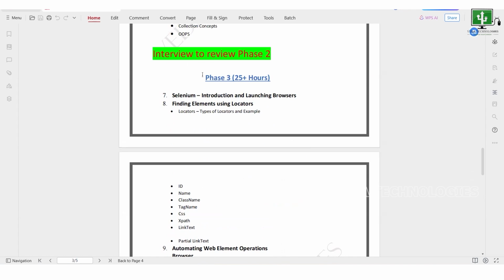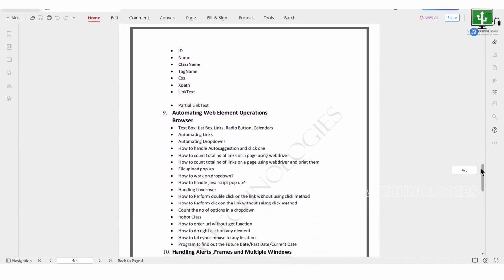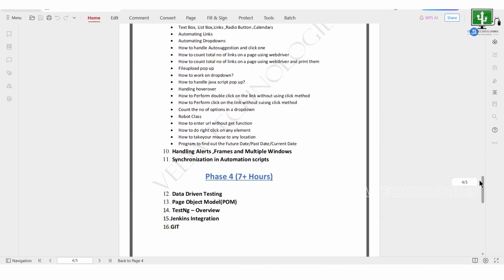In phase three, you will be learning the Selenium tool. That is the automation tool, the best in-demand tool in the market. How much time will you be spending here? Almost 25 plus hours. You will be learning all these concepts. I will introduce all these concepts. You don't need to worry as of now.